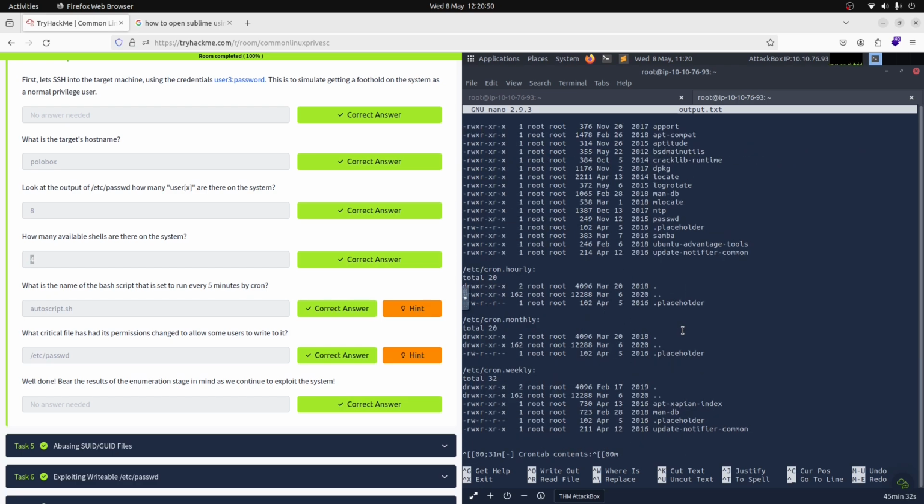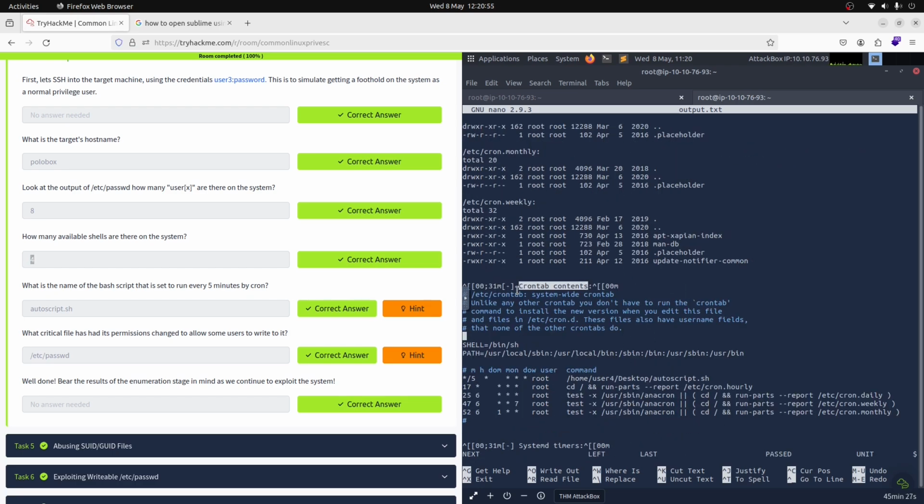Okay, let's search for it. We have here Crontab contents, and the name of the bash script that is set to run every 5 minutes, so as you can see, this is minutes, is @script.sh, so that's our answer.